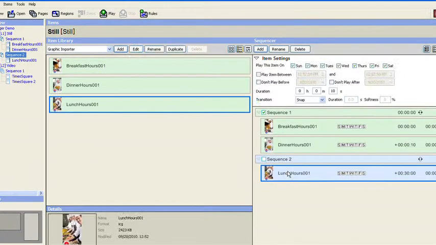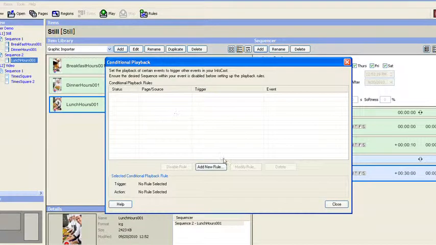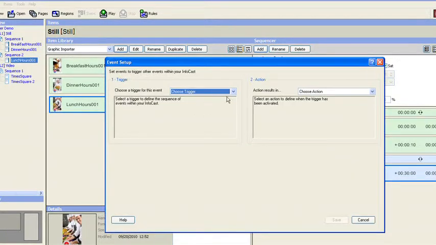Once the image has been added to sequence 2, I click on Rules in the menu bar and then Add New Rule. Under the Choose Trigger drop-down, I have a number of options. I can set the still to trigger when an item starts, an item stops, a sequence starts, or when a data source changes. Perhaps we've set it up that when the temperature has hit a predetermined high, the trigger plays an event advertising cold drinks and ice cream. We can also set a trigger for an exact time.